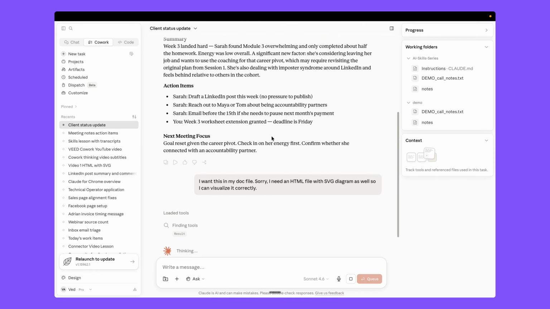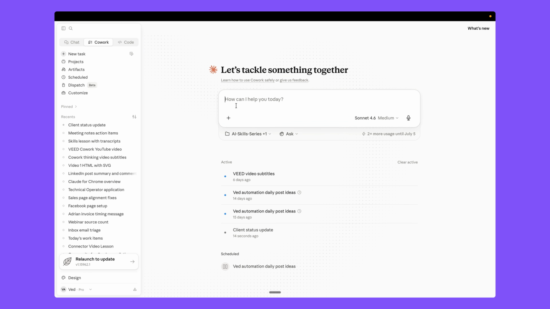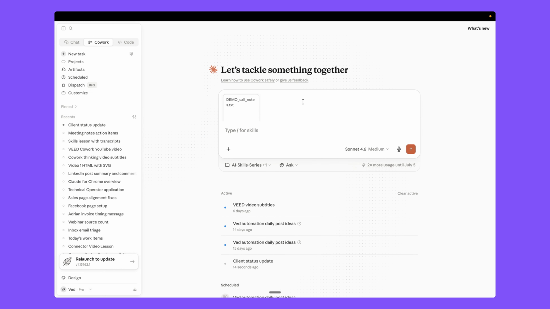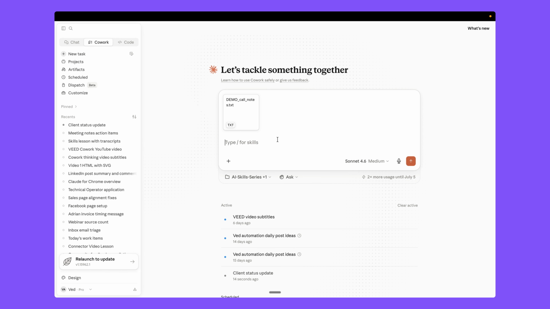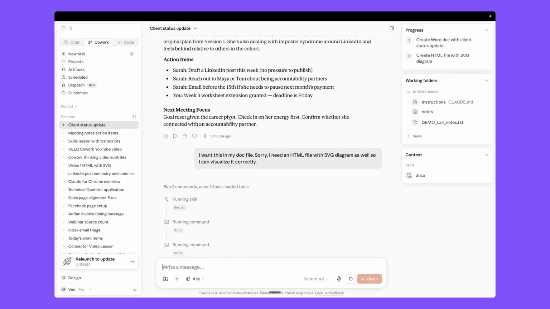So you can see here, whenever we have a meeting, we need to come here. We need to add the demo folder, add a load here, and then we can tell it to convert into the summary or the action items, then convert into the HTML format, right? So we're doing the same thing for every client.